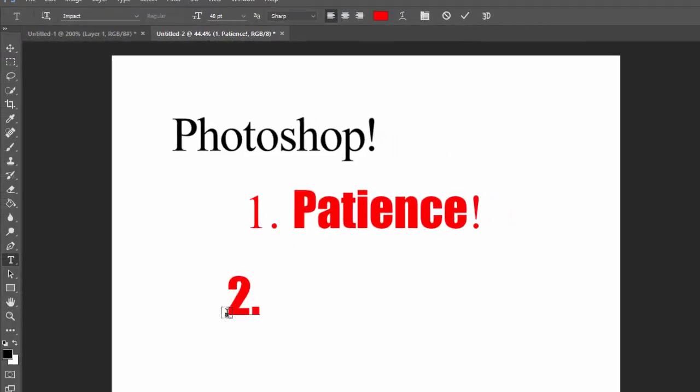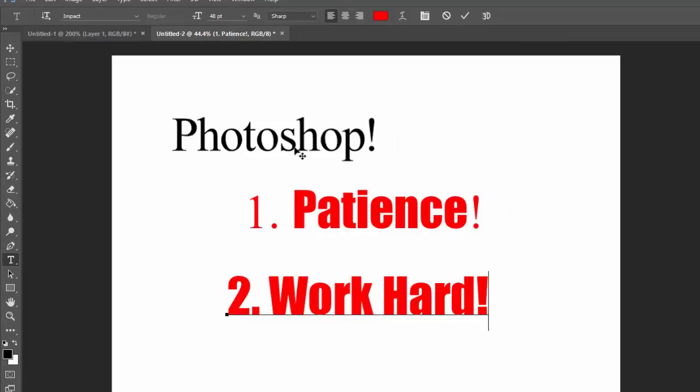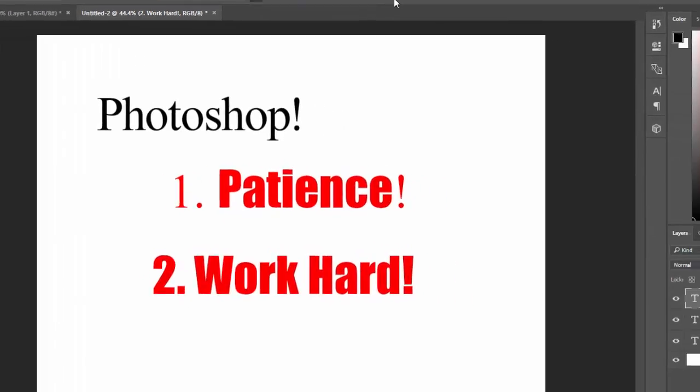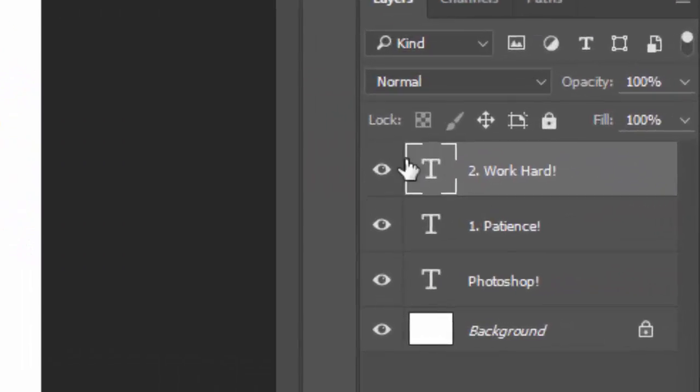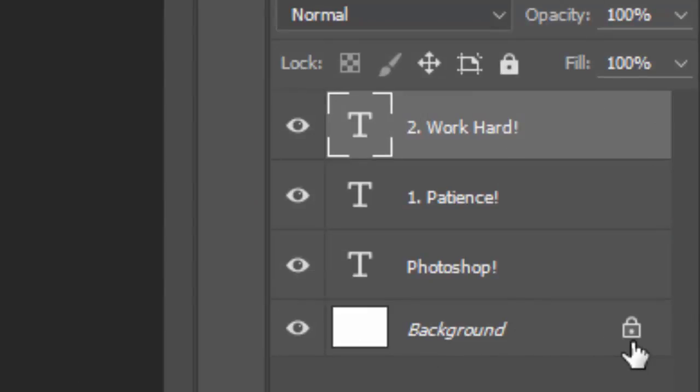So the second rule in this class is to work hard. I notice that we're still on the Impact font. So what I'm going to do is press check, and I'm going to now take a look at our layers menu. Here on the right side of the screen, I can see that we've got our background layer. It's locked. We've got this T that indicates the type of layer it is. I see Photoshop, Patience, and Work Hard.